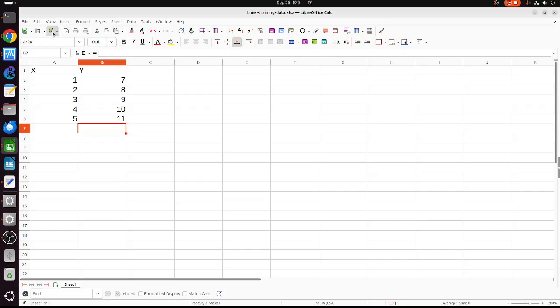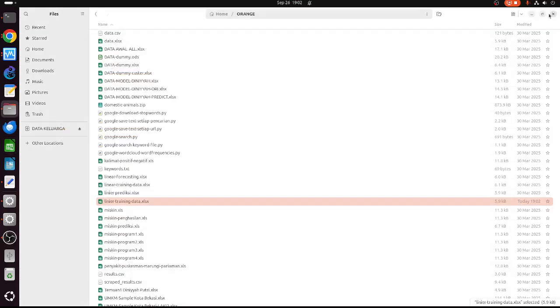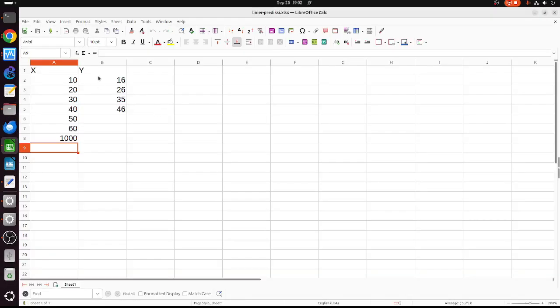Okay, I save this one. The name of the file is linear training data, and then this one. The difference is this one is English, this one is Indonesian. Okay, this one is Indonesian. This is for prediction. We want to predict if X is 10, how much is it? So we use the linear one first.